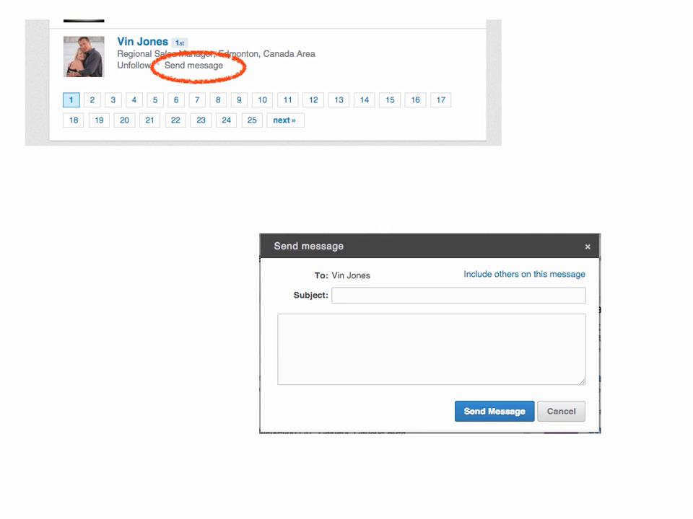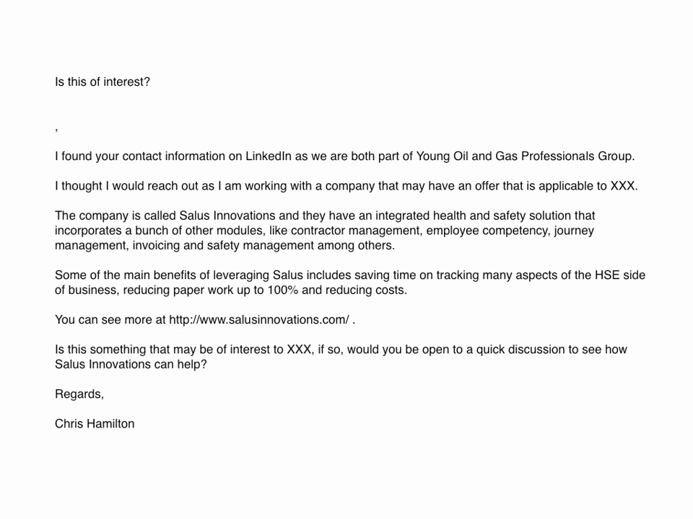And then when you hit send message, it brings up this message box here. You fill that box out and you send it off to this person. Now, here's what I do: I have a template. The top thing of interest is the subject line, and then I take this information and put it in there. When I look at the person's profile, I say, hey, I'm reaching out, I'm working with a company that may have an offer that's applicable to your company. You put the company name in there, and then later on I've got this down here. But long story short, you create a template so you don't have to keep retyping all this stuff.